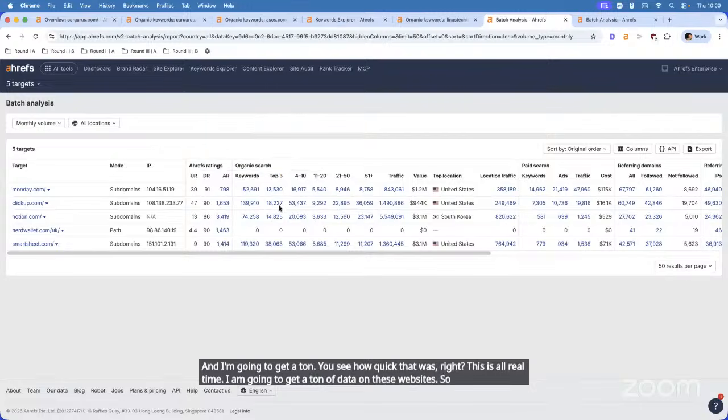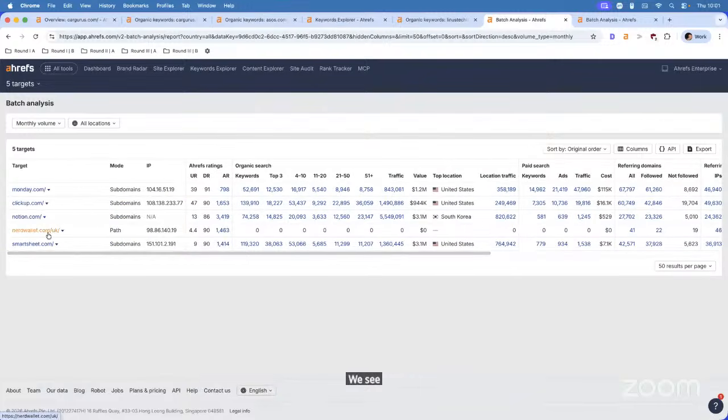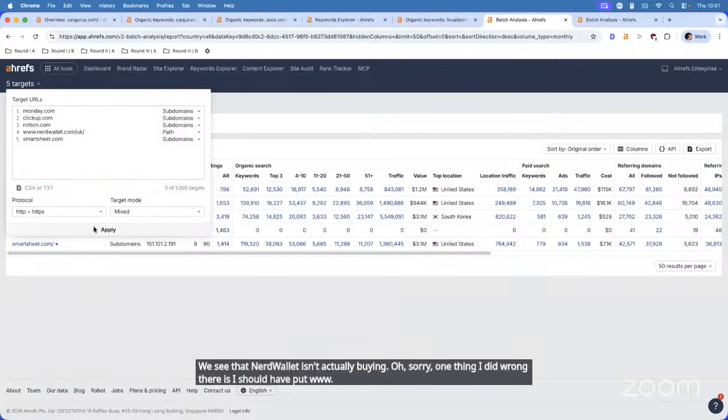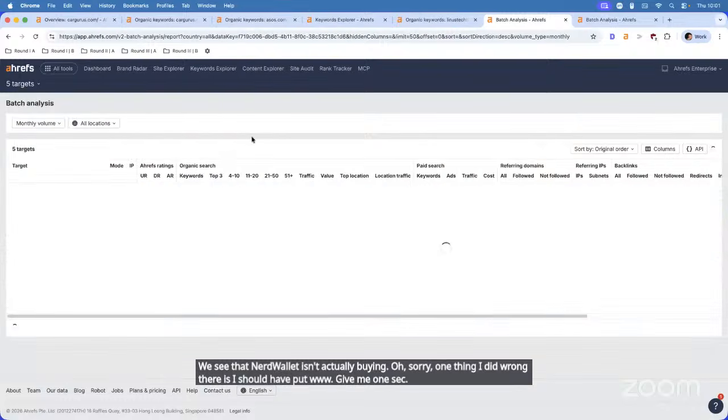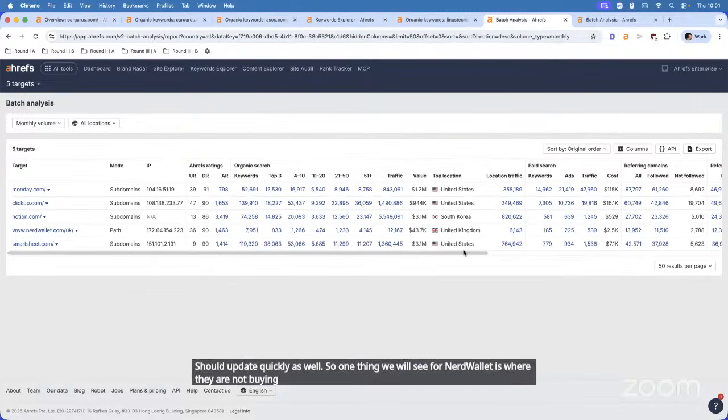So how many keywords do they have in the top three? Where are they getting the most traffic from? So Notion, it is South Korea, interestingly. The keywords, we see that NerdWallet isn't actually buying. Oh, sorry. One thing I did wrong there is I should have put www. Give me one sec. Should update quickly as well. So one thing we will see for NerdWallet is where they are not buying, oh, they are buying ads now.